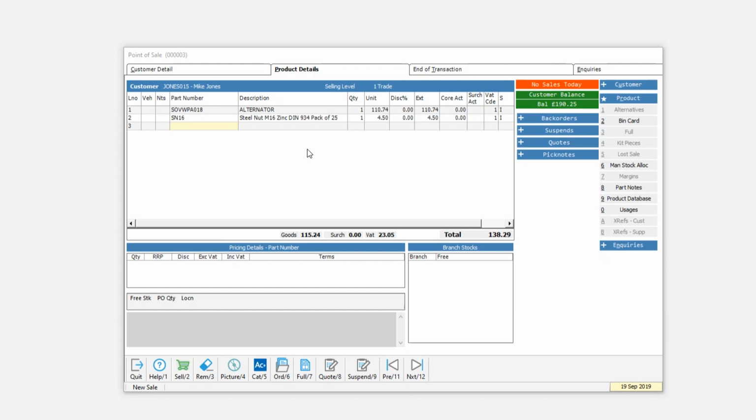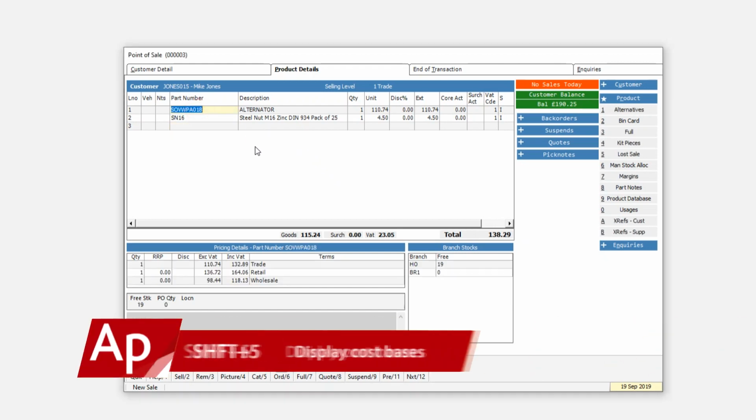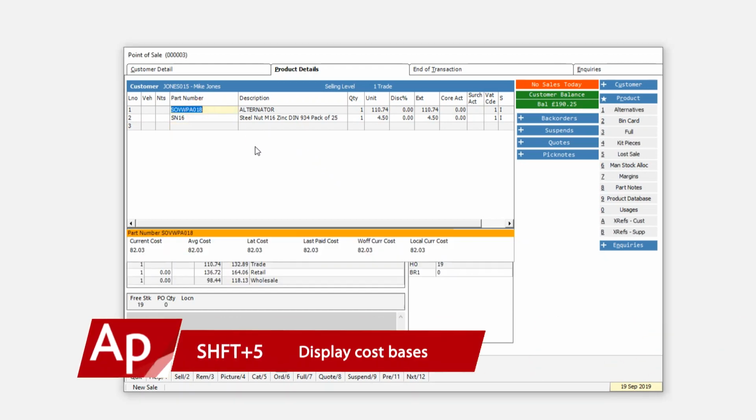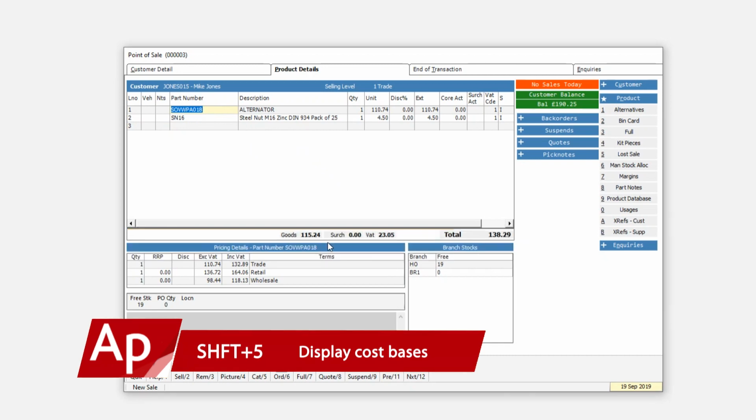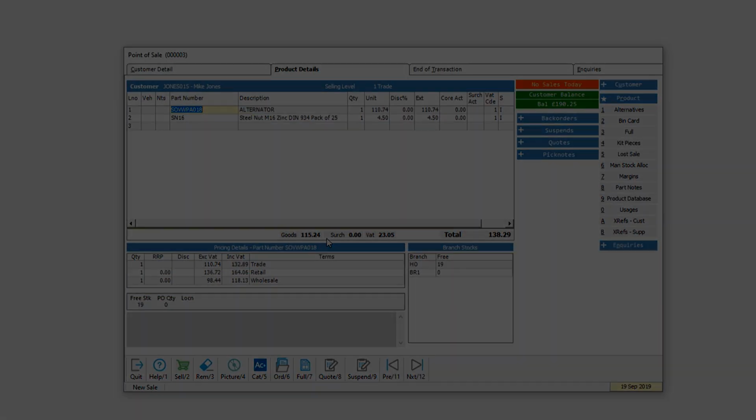Once again in the product details tab, if we select a part, we can get cost information by pressing Shift and 5. What's actually displayed is controlled by a spec which can be modified.